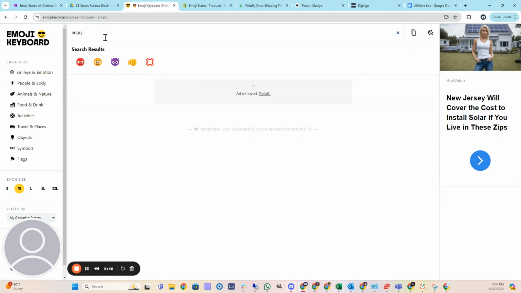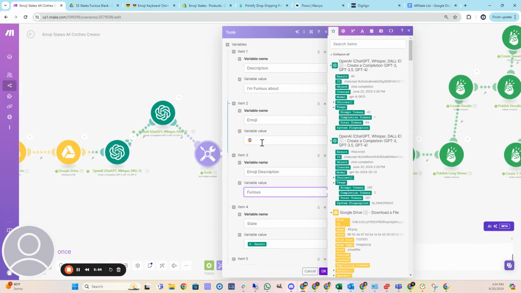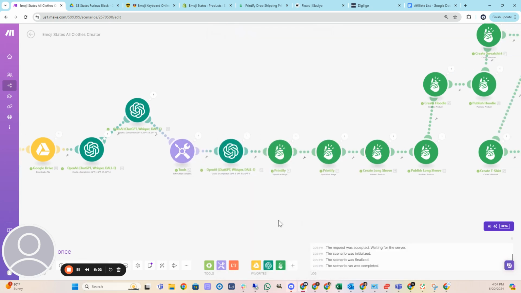Pause while, okay, so I put in angry. I think this is the closest that I'm going to get with these, which is fine. So I'm going to put in the emoji, angry face, furious. Okay, so that's set.